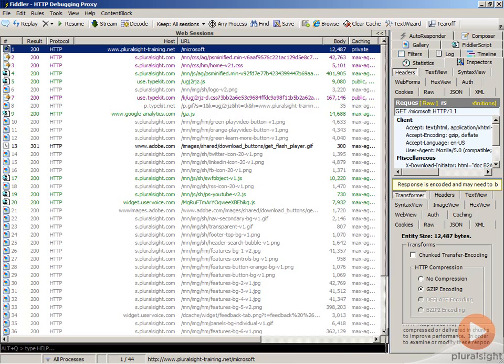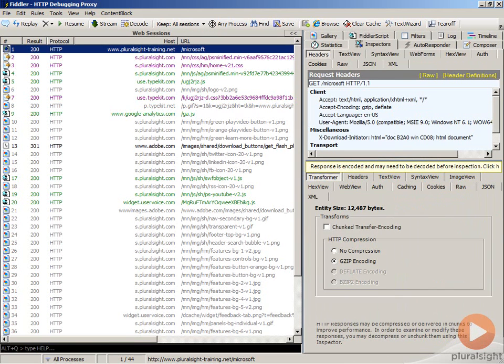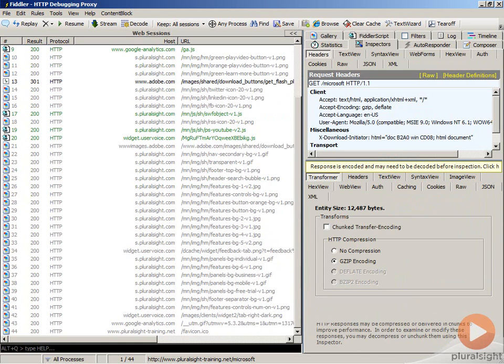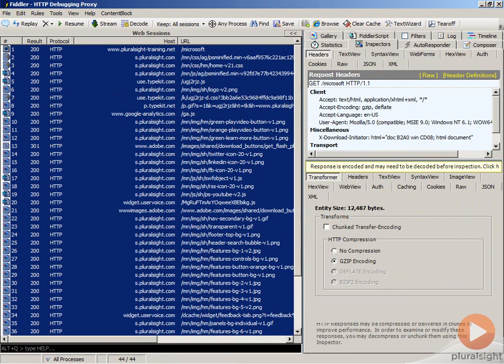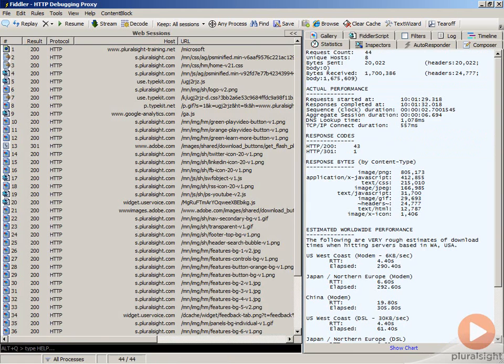One of the interesting things to do right away is to look at the statistics tab. So I can go on the left here. I'm going to select all of the items. We can see that we actually made 44 requests between the browser and the server. If I look at the statistics tab, we see that there were 44 requests made.